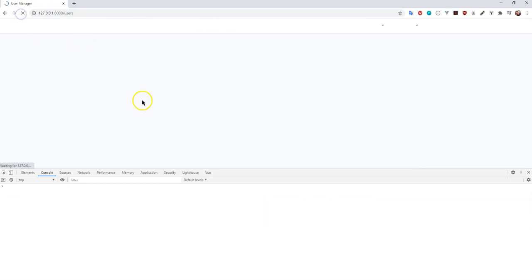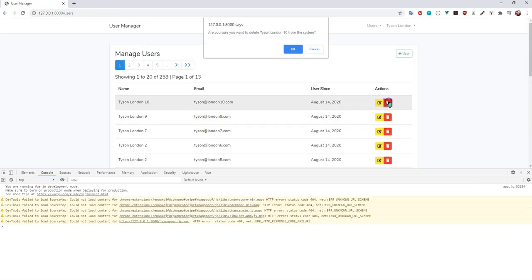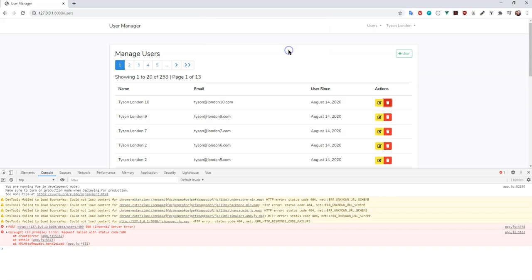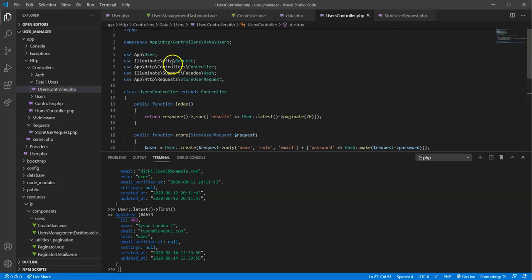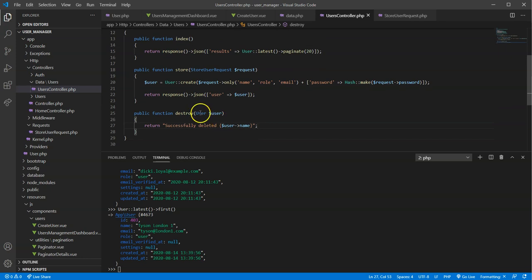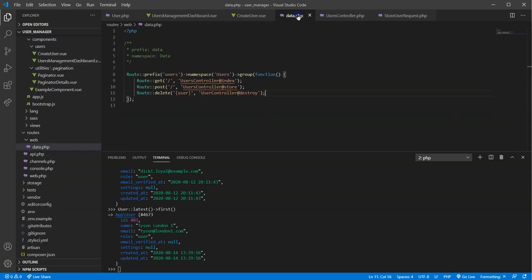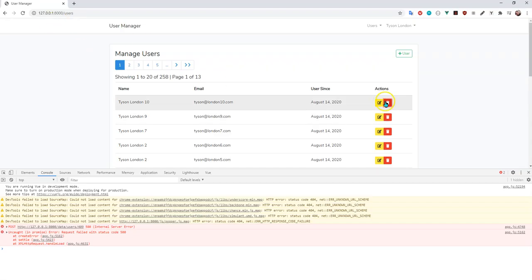I'm going to go ahead and refresh this. And are you sure you want to delete it from the system? Okay, we came up with an error 500. Let's find out what that error 500 is coming from. We'll just take a quick scan here. What's coming in here? Username. Users brought in here, right? Data. Users. Okay, you can see that I misspelled it. Okay, let's try this again.